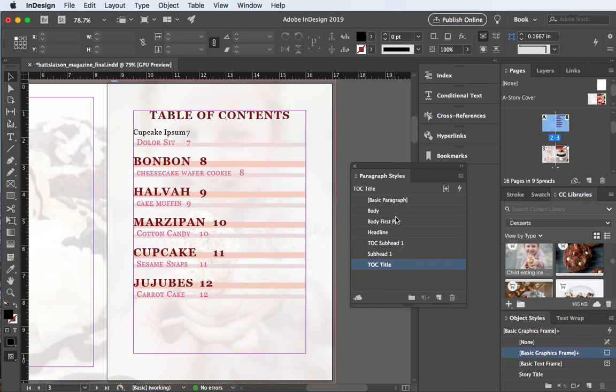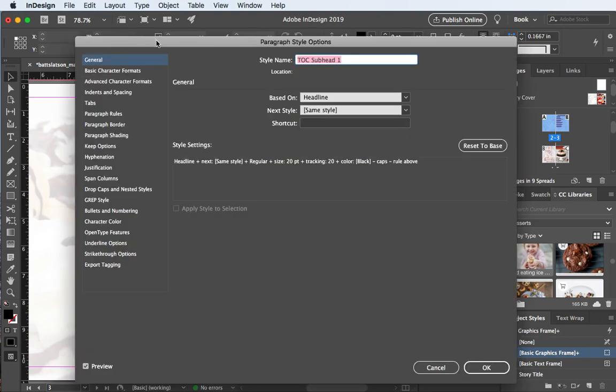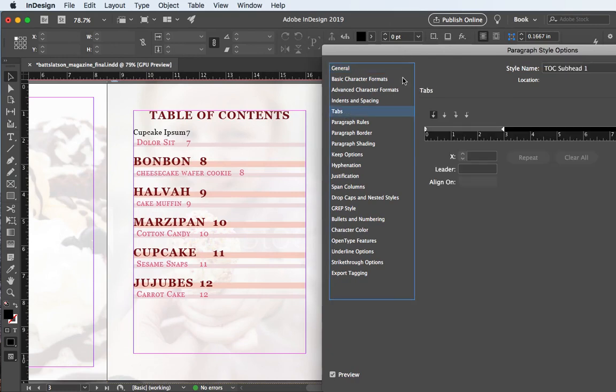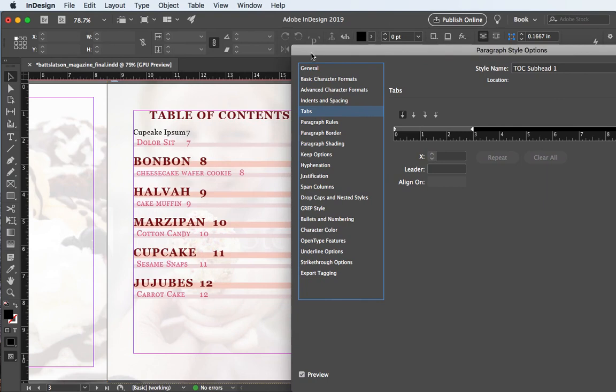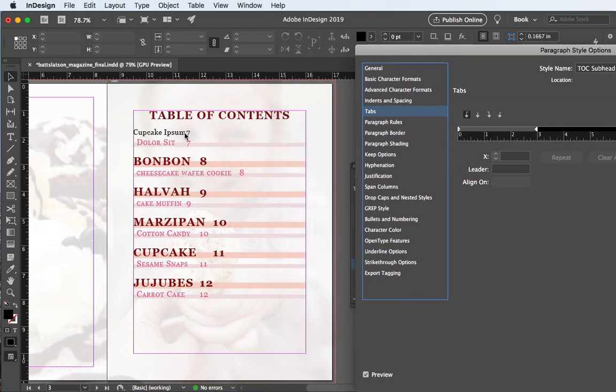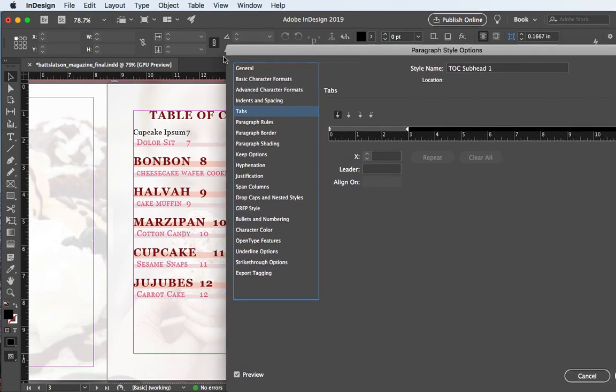So I'm going to go back to my TOC subhead. I'm going to move it down so that it makes sense. Under TOC title, double click that, make sure nothing is selected. And now I'm going to go to the tabs. What happens in the tabs feature is going to create our leaders as we go. You know how table of contents has the words and then the page number, and it goes out to here with the leaders. That's what we're going to create.